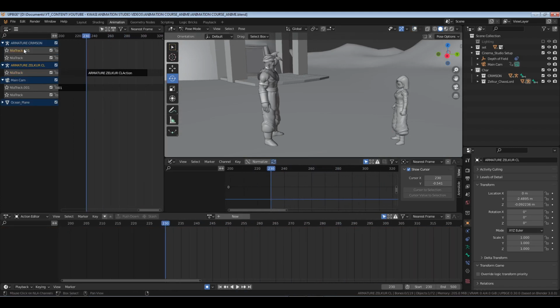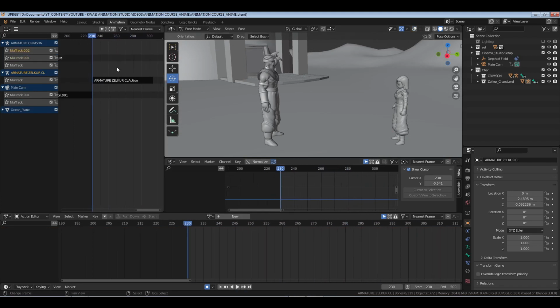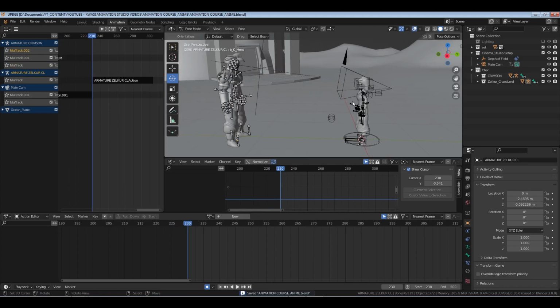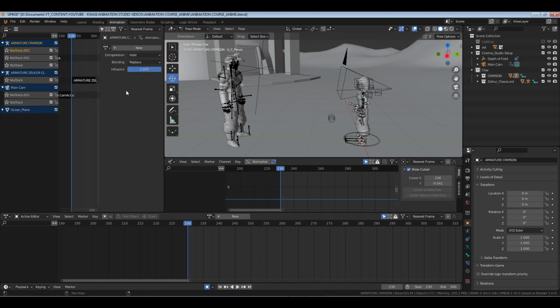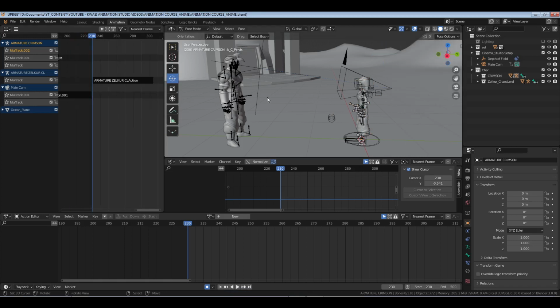Okay, and then for her, I'm going to add another one because I want her to look up at him when he gets close. Make sure that it's not on add. Okay. Oh, doing too much. All right.